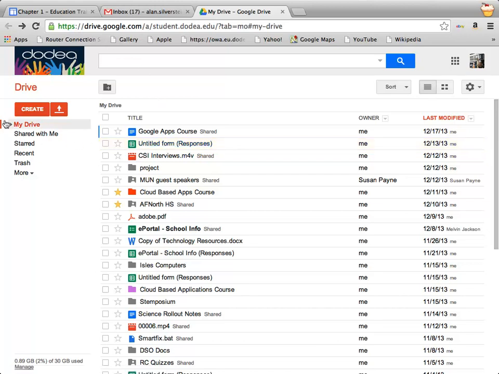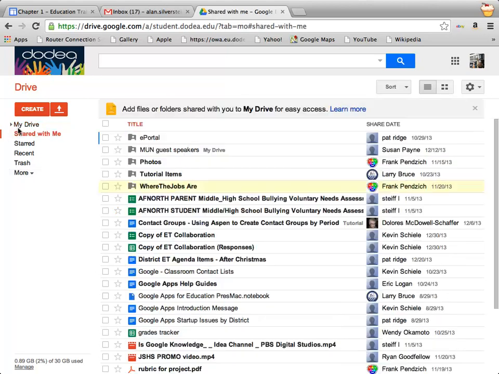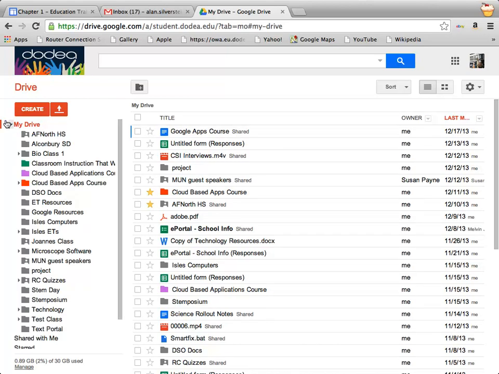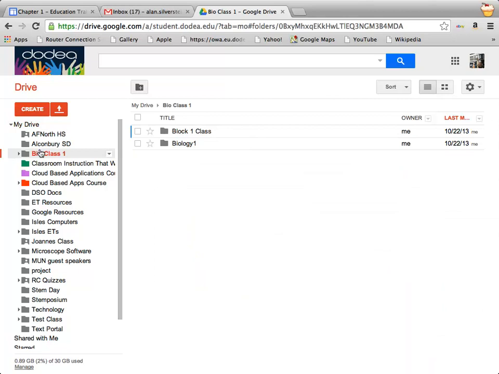Notice here if I click on the My Drive folder here, when I open that up, you can see that you have certain filters that are already pre-created for you, or sort of folders. So shared with me, if you wanted to just see the documents that are shared with you that were created by other people. Notice you can see the share date and who the owner of that document is on the right-hand side. And go over, and I'm going to look at My Drive. Click on there, and if I open up this little triangle, I can see all of my folders here. So if I want to clean this up a little bit, I can look at my bio class, let's say, or classroom instruction that works.